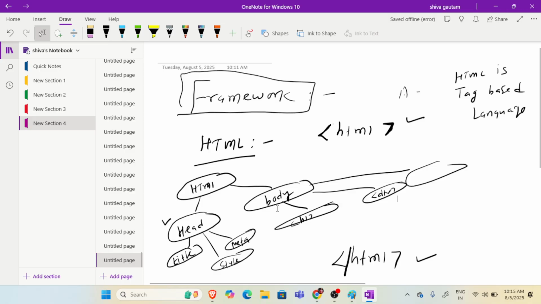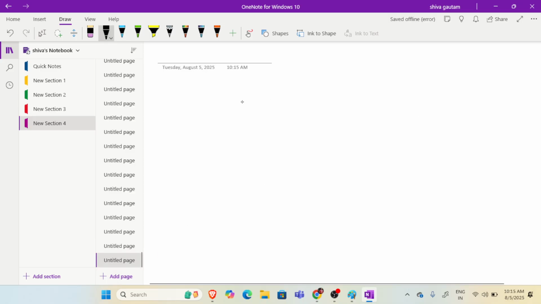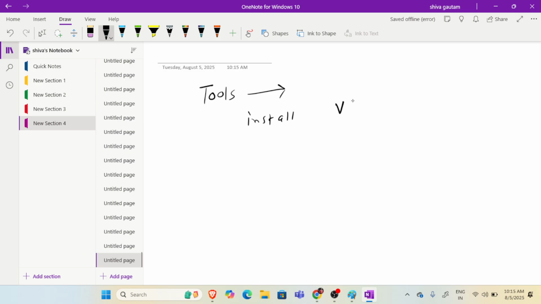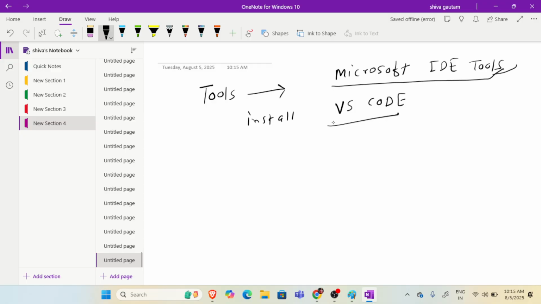So first of all, I am discussing how to create an HTML web page. We will first install some tools on your machine. The first tool you will need for HTML programming is VS Code, an IDE created by Microsoft. It is free to use.